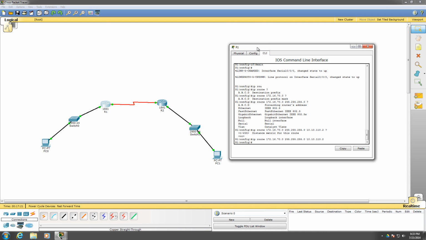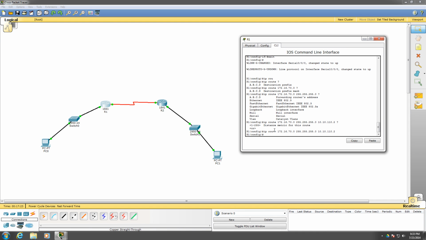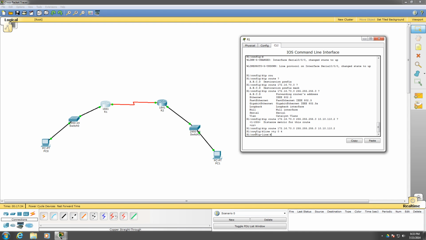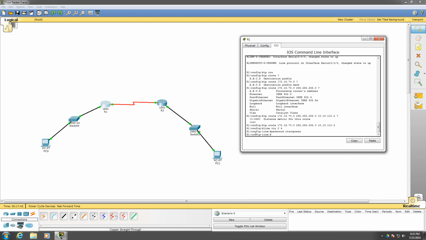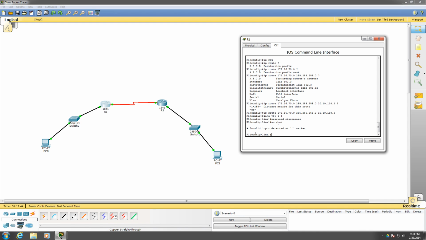So let's set up Telnet access on this one. How do we do that again? We have to be in config mode, and then you have to do line VTY. We'll just open up a few of these. We don't want them all open. We'll set up a passcode, just a basic one. Use the same passcode we've been using this whole time. We'll do a no shutdown.